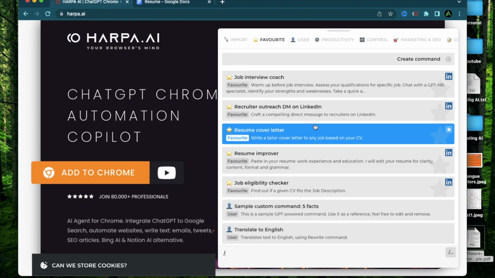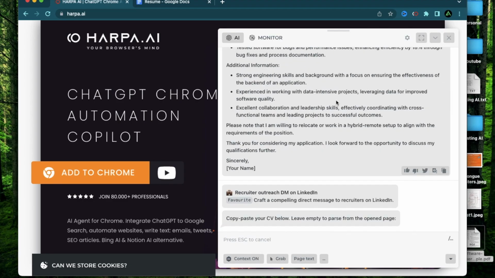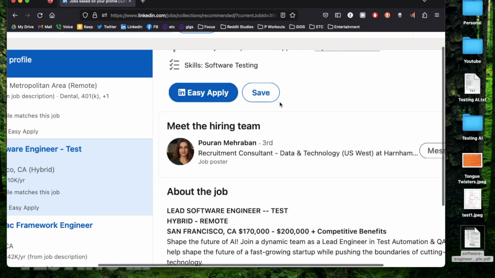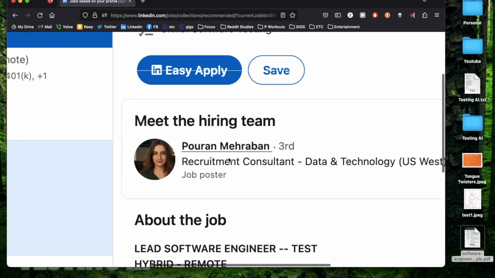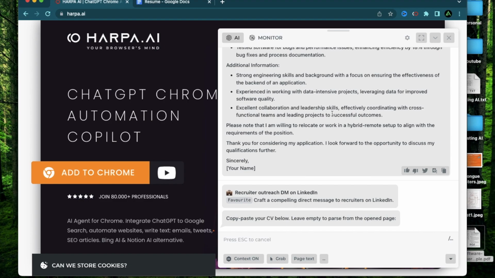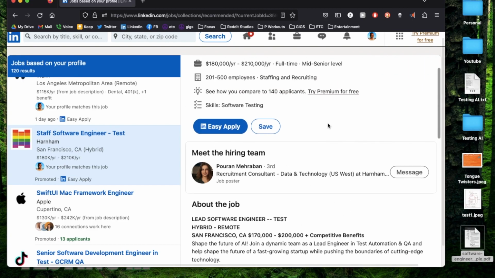All right, the next functionality I want to talk about is a recruiter outreach DM on LinkedIn. Now, one of the best ways to get jobs nowadays is to contact recruiters directly on LinkedIn, but you do need to do that pretty professionally. So instead of applying for this job using this job posting for Harnham, you can actually contact the recruiting consultant for this role, and you can create a very nice DM using Harpa, which will be much better than doing an easy apply here and being one of hundreds of applicants.